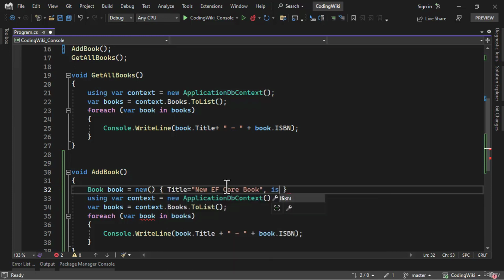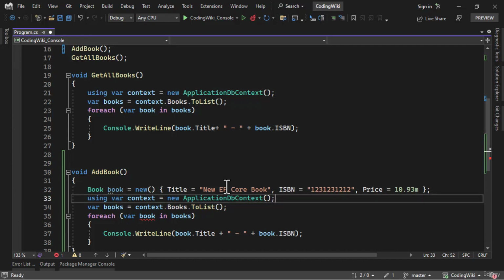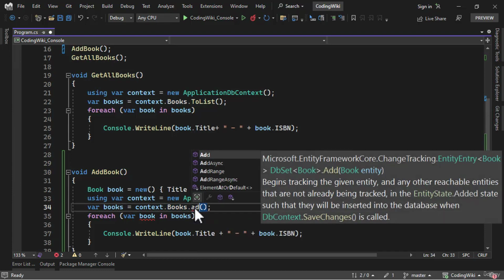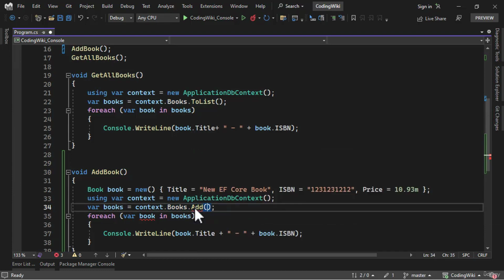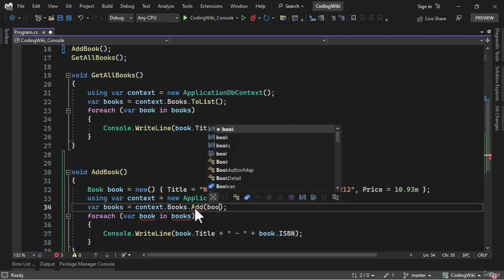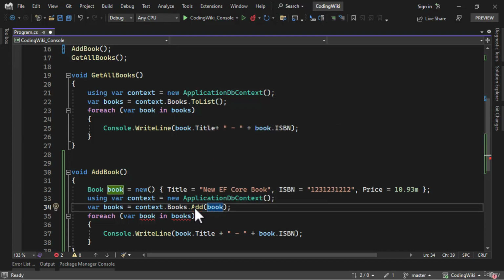But to get started, let me add a title, new EF Core book, ISBN, some value, and we have the price. Let me say 10.93. Perfect. That is the book that we want to add. We have our DB context here, and on context.books, we have a different helper method, which is add, and there it expects a book object. So let me pass that.